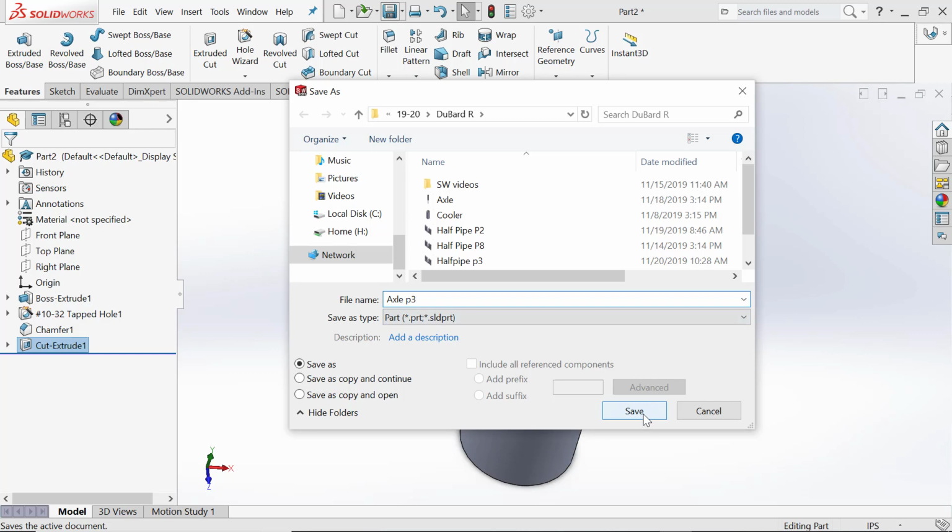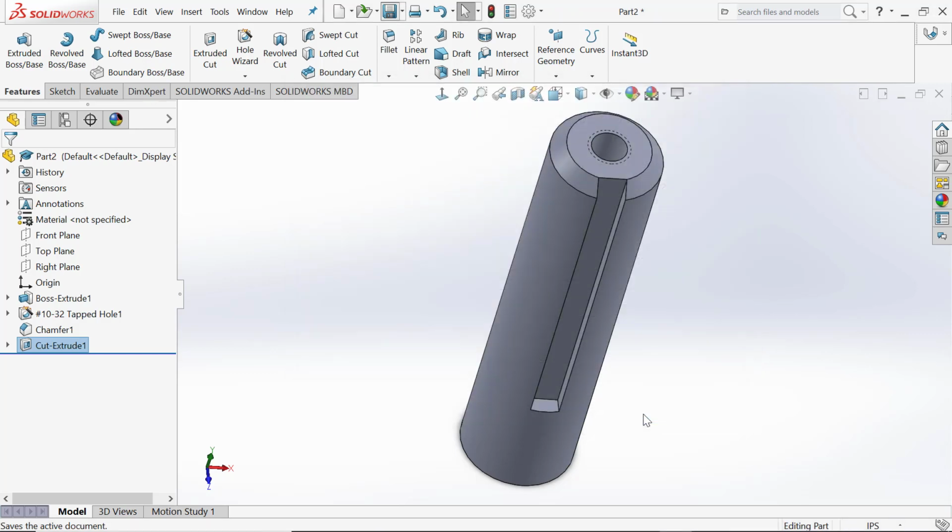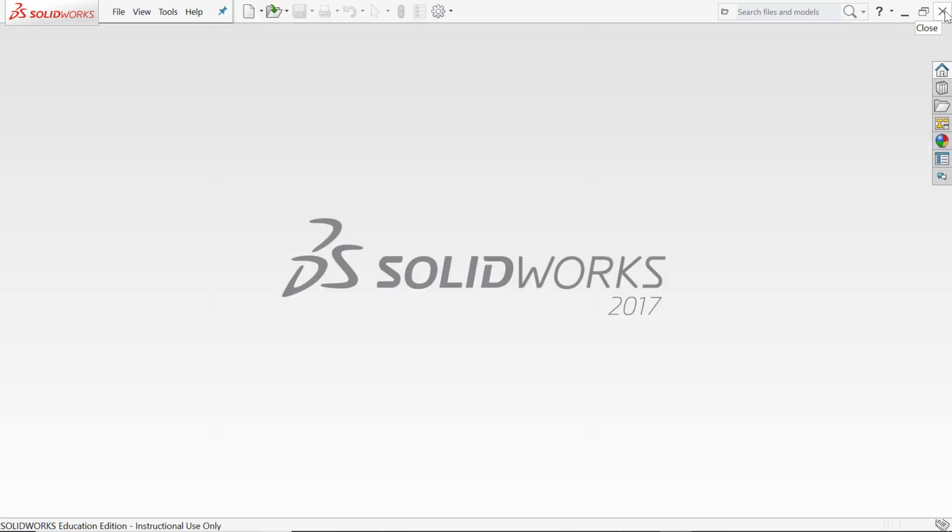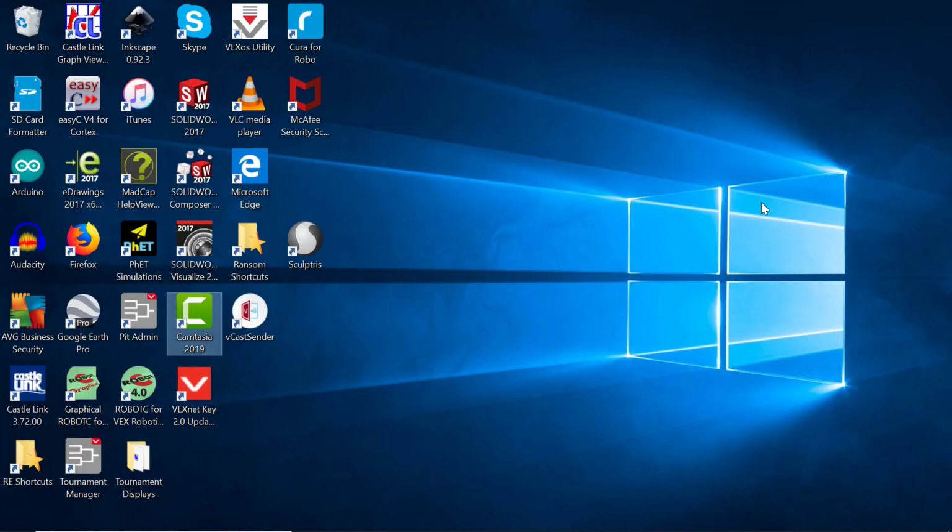AXL is another way of spelling the name, but LE is the word. What's the vertical smart dimension? 1.5. It's not a smart dimension. It's an extruded cut. It's a blind 1.5 inches. Save it and close it.